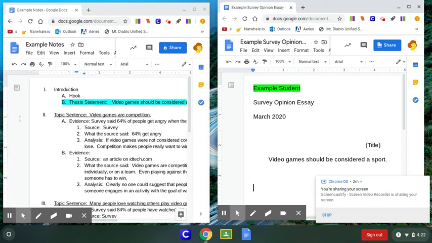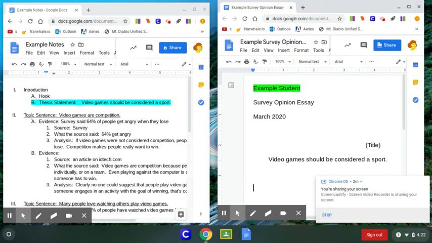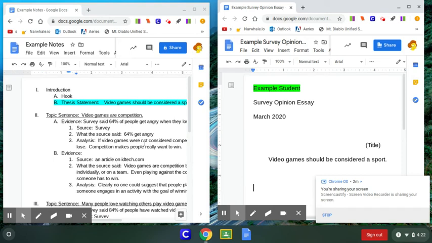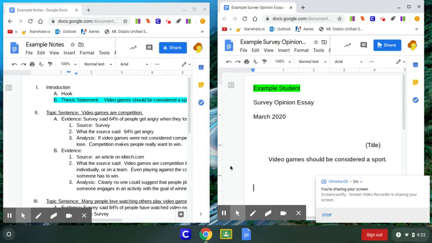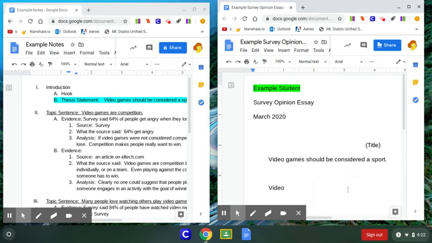If you look at my outline over here, for 2, I have my topic sentence: video games are competition. So that's the first point I'm going to make. I'm going to hit tab to indent if I need to. If you hit enter and it already tabbed, then don't worry about it. And here's my topic sentence. I wish I could get rid of this guy. Let's see if I can. There we go. Video games are competition.